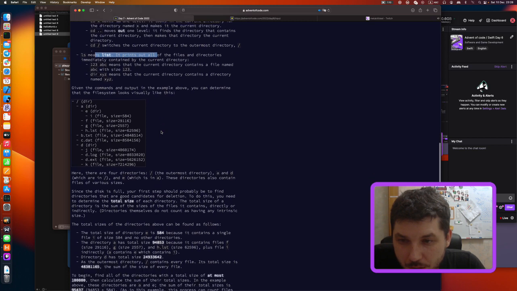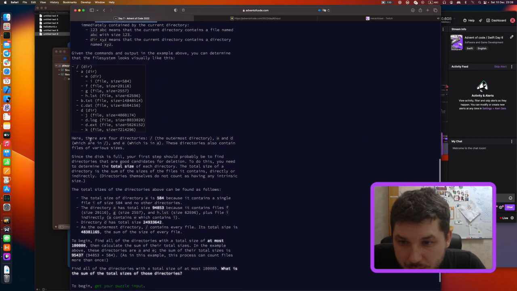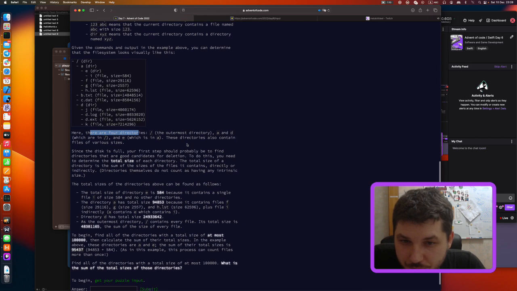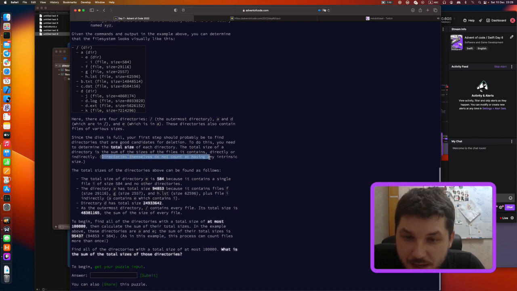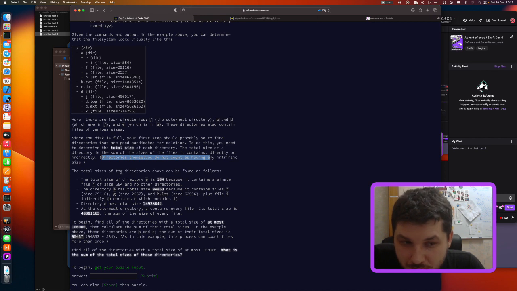So here there are 4 directories. They are /, A, D, E. These directories also contain files of various sizes. Since the disk is full, your first step should probably be to find the directories that are good candidates for deletion. To do this, you need to determine the total size of each directory. The total size of a directory is the sum of the sizes of all files it contains, directly or indirectly. Directories themselves do not count as having any intrinsic size.